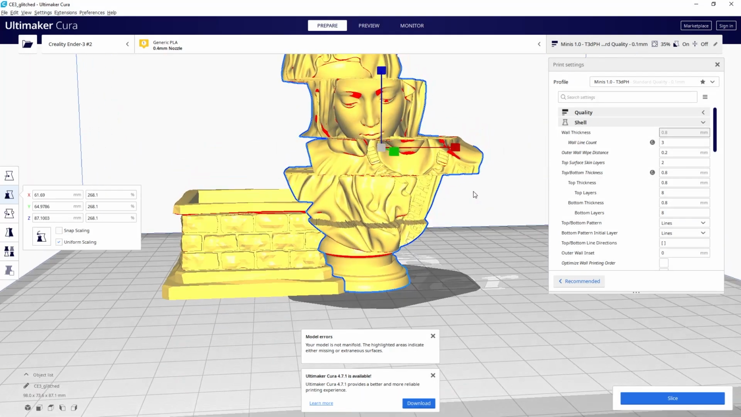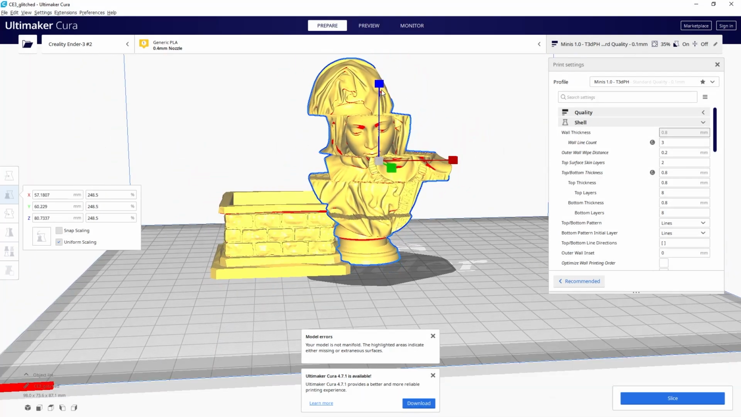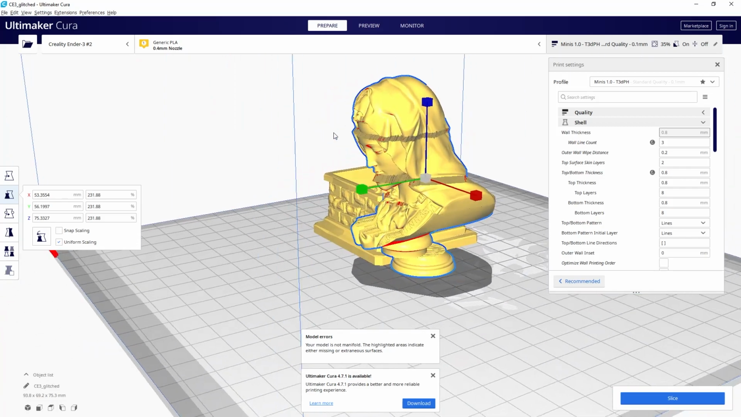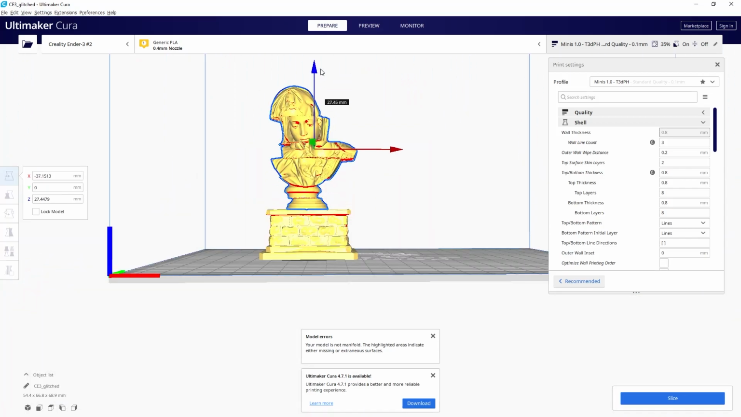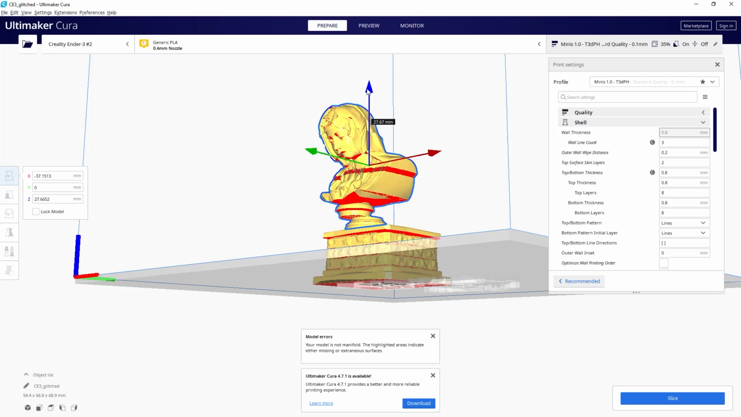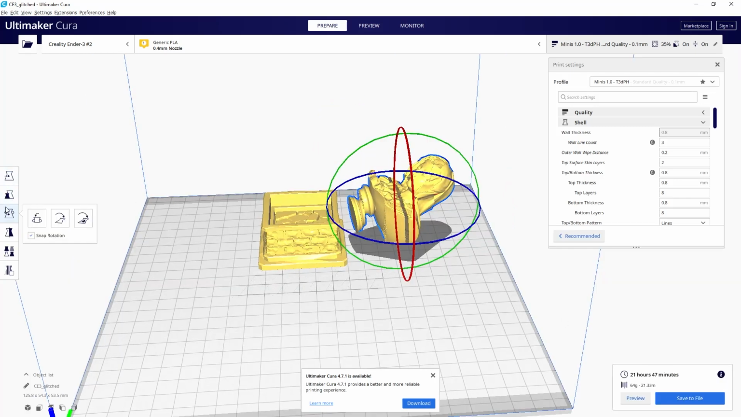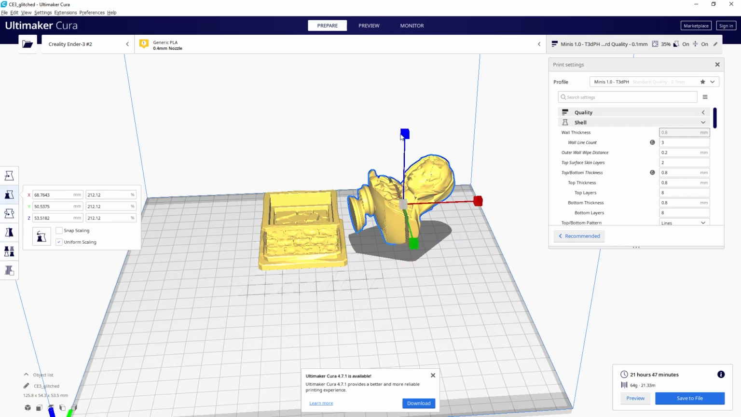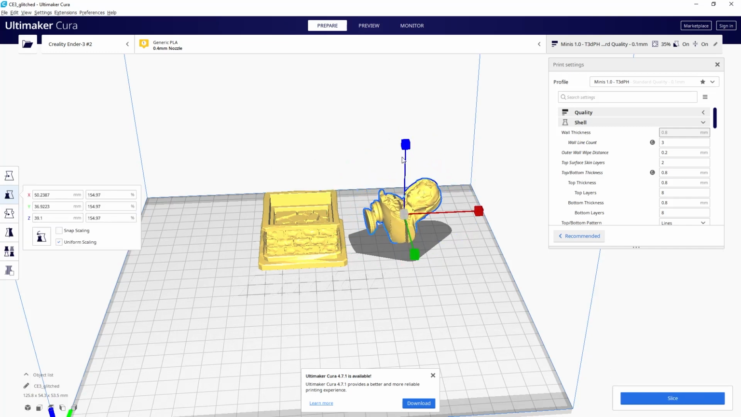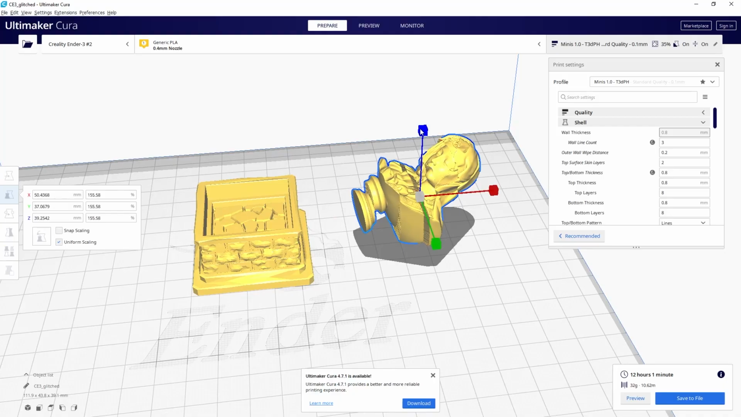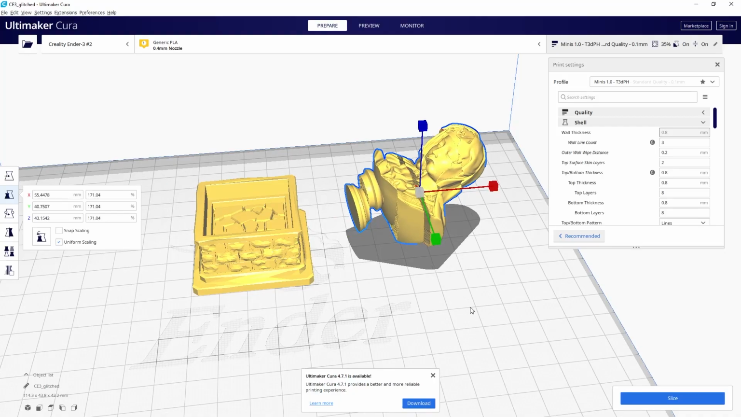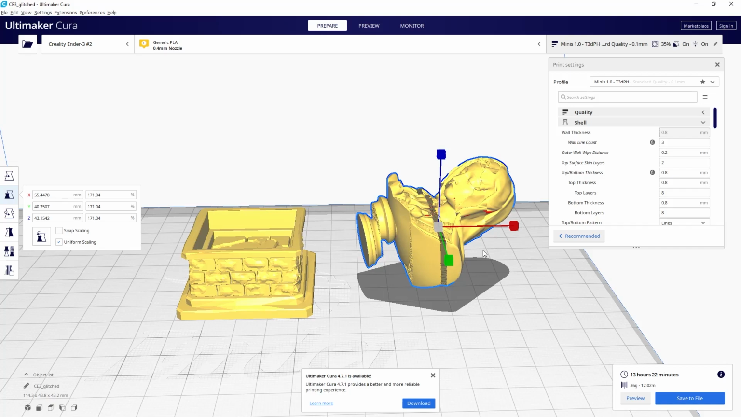In Cura, I want to set the size of the bust relative to the plinth, and set the file up to print both at once. This is about how large I wanted it to be, but unfortunately when I sliced the model it was going to take up almost a full day, which is not going to work as I need to release this video tomorrow. Whoops. So I'll quickly resize it down so we can actually get it done. Alright, let's get this puppy printing.